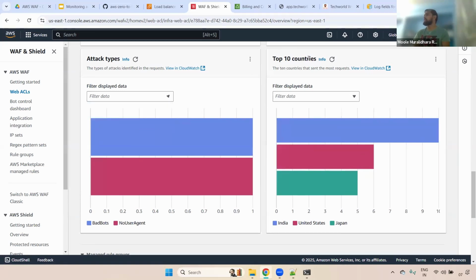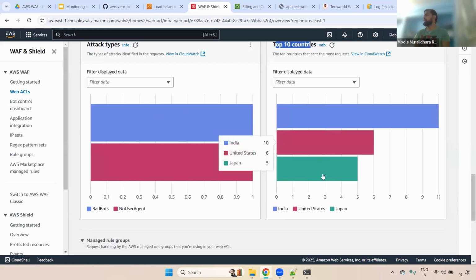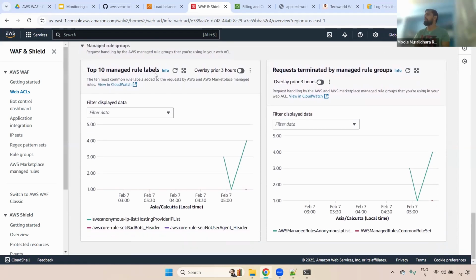Also here we can see the top 10 countries. Here it is displaying India, US, and also Japan, everything. And here also we can see the specific info. Also here we can see the top 10 managed rule labels. Here we can see the hosting provider IP list and also bad bots. Everything can be seen. You can see the graph here.